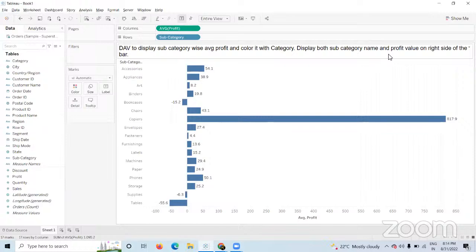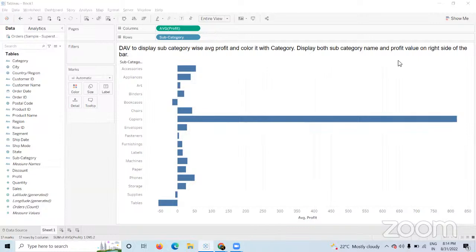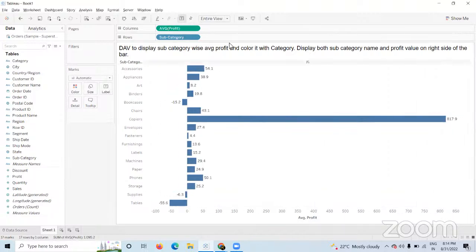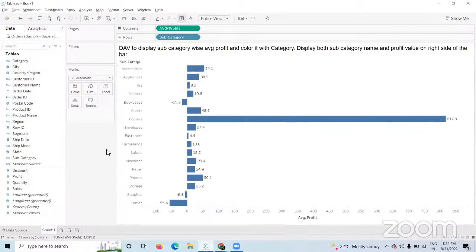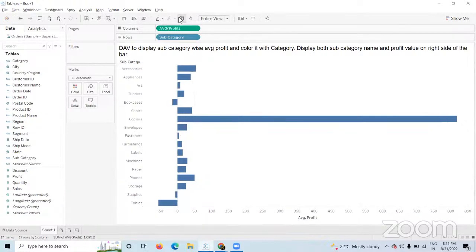Display both subcategory name and profit value on the right side of the bar. Here I got only the value of the profit. Am I getting the subcategory name here? I want to get the subcategory name also. So from where can I get this? If I click here, it is talking about only these values, but I want the subcategory name also. Double clicking, single click, will not help us. Then what do I need to do? This will not help me to bring the subcategories.